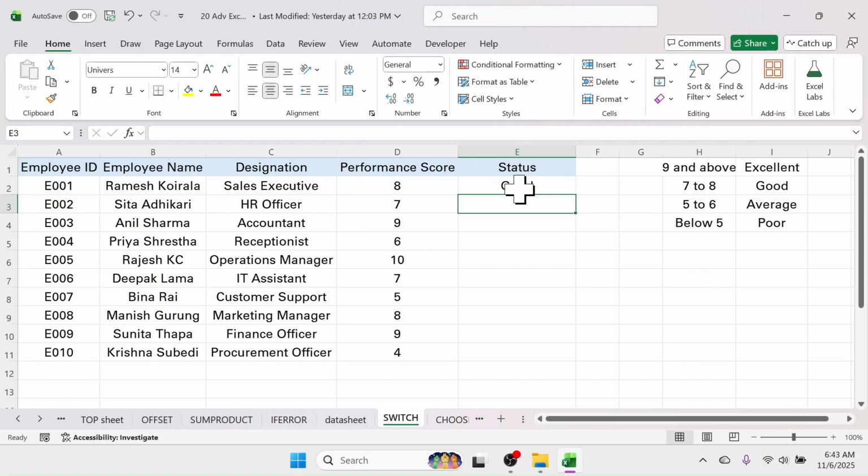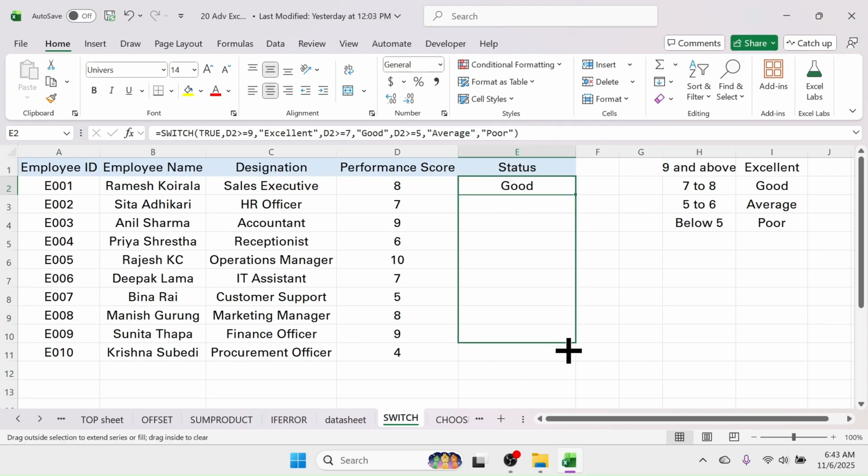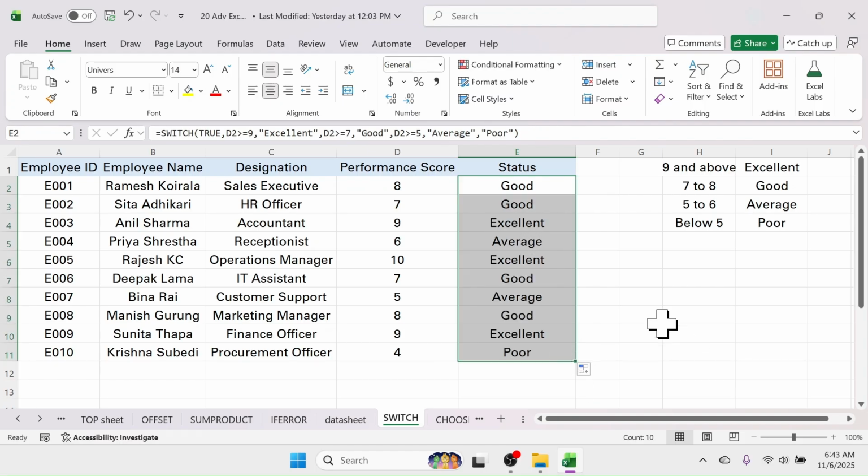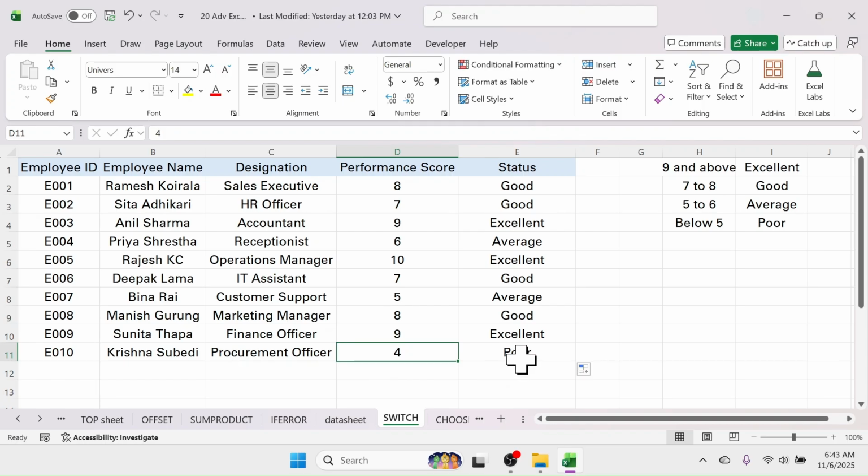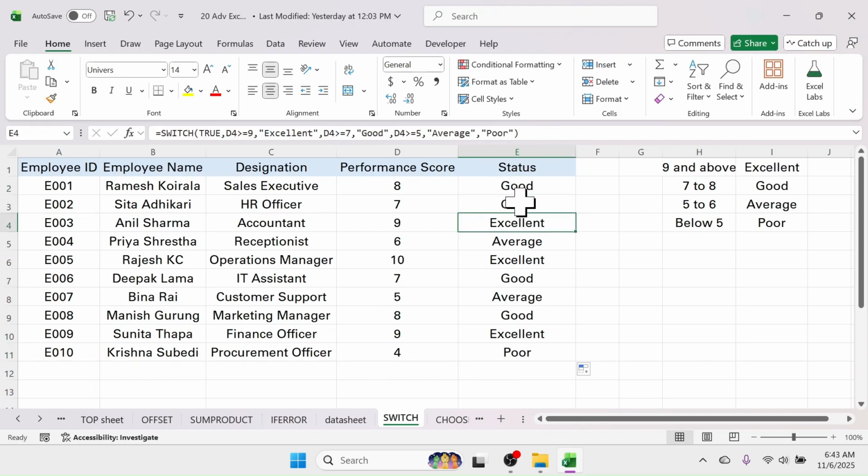Here you see the status is given as good, because for this performance score of 8, the status is good. 7 to 8 falls under the good category, so the status is given here. If you now drag this formula till the last row, the status will be auto calculated. Like here you see, for the score of 9, it is given as excellent. For the score of 4, it is given as poor.